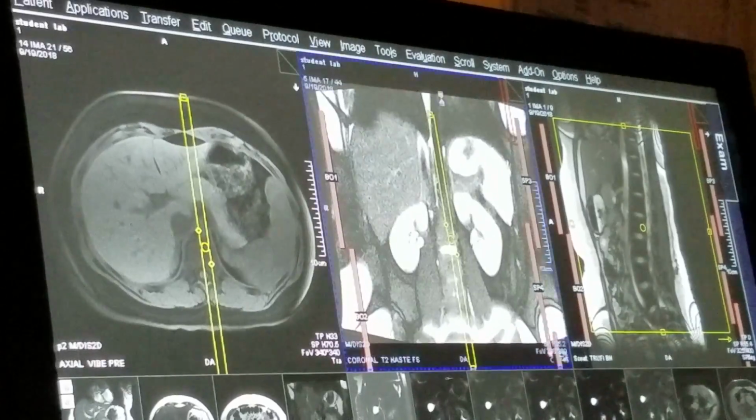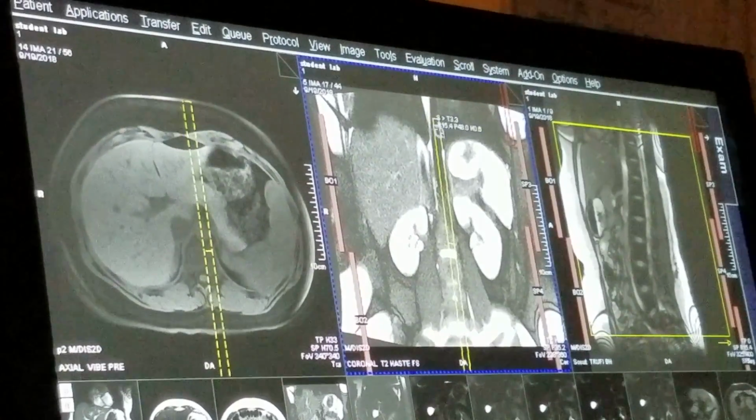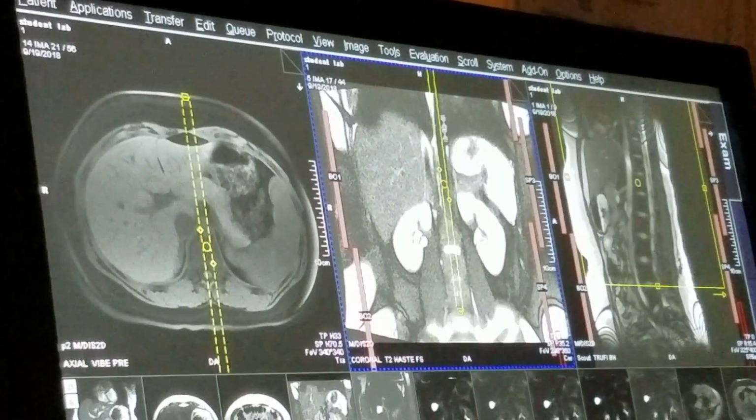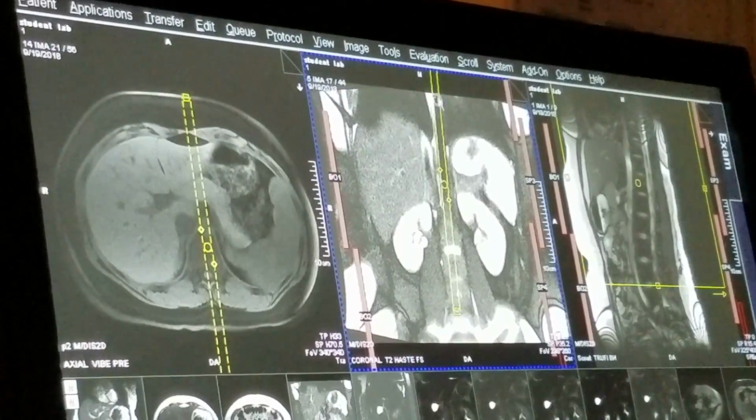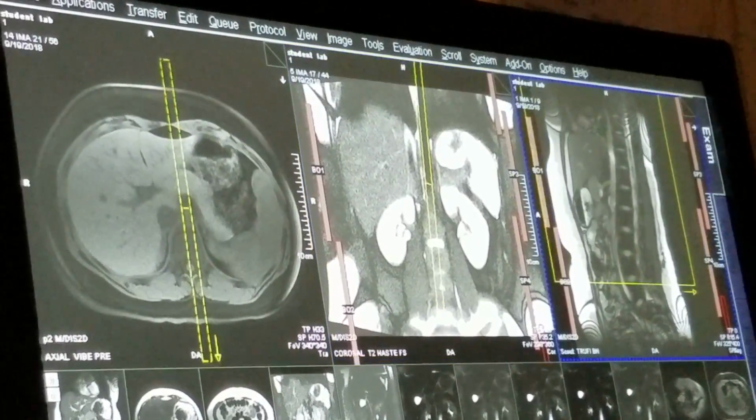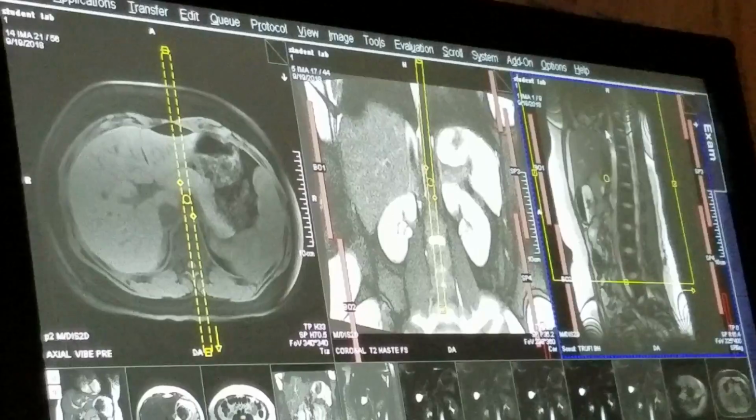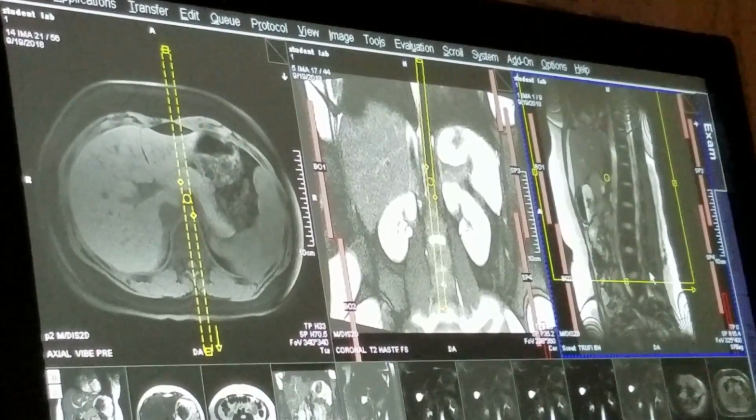Okay? So that said, here's the descending aorta here. So not only am I going to position it through the aorta, but I want to make sure that my field of view is high enough so that I can see the heart. Okay?